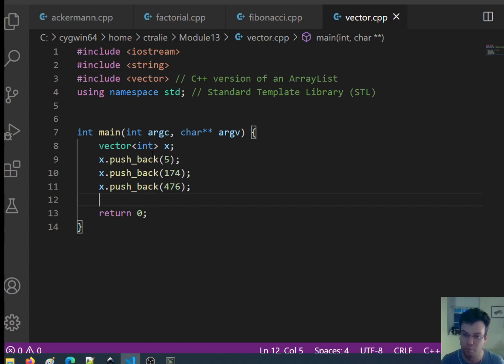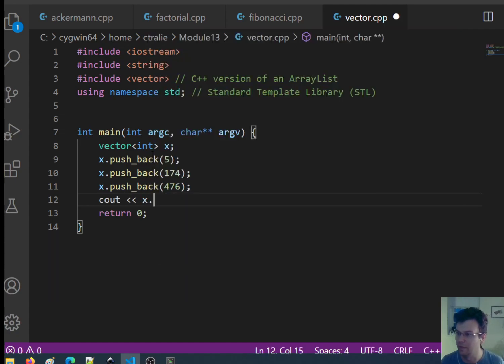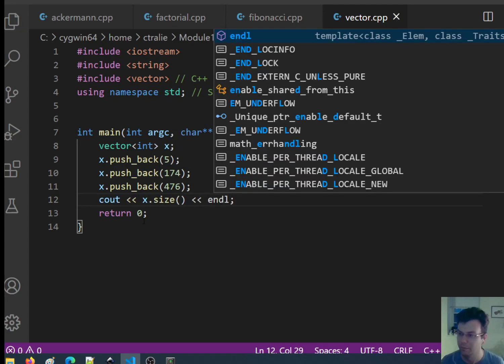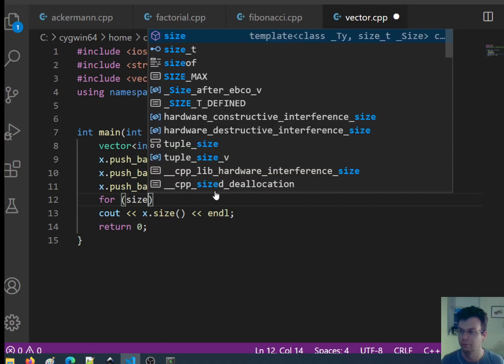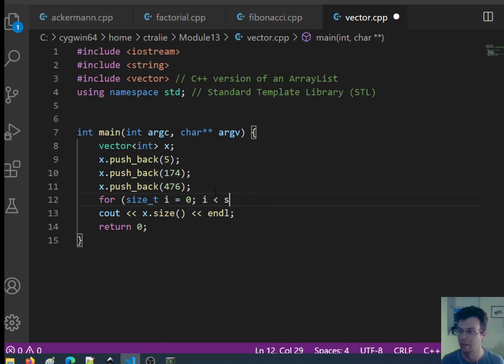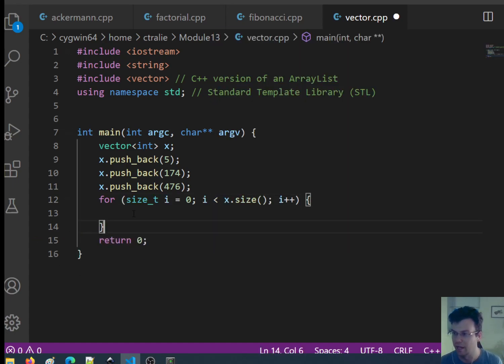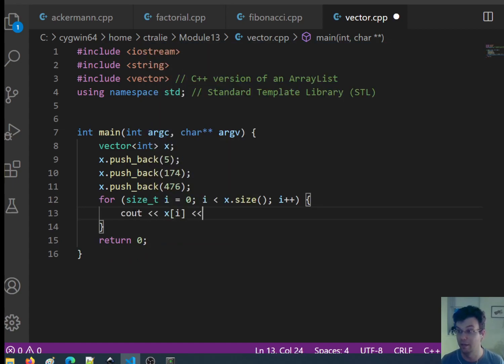So that's how you add things to it. You can also report its length, or let's see, size. There's a method where you can say how many elements are in it. Actually, a more interesting thing to do would be to loop through. I is less than x dot size, i plus plus. So let me just output every element that's in here. x at index i. So this is, actually I don't think this is going to work.